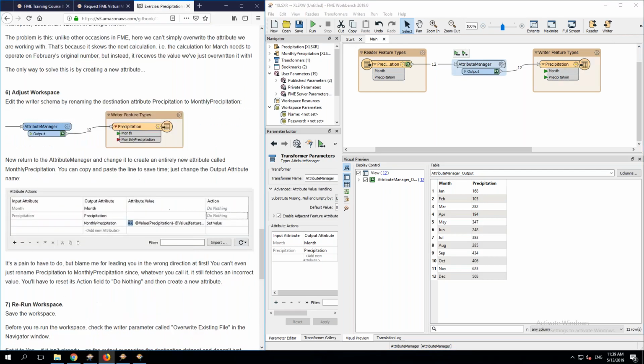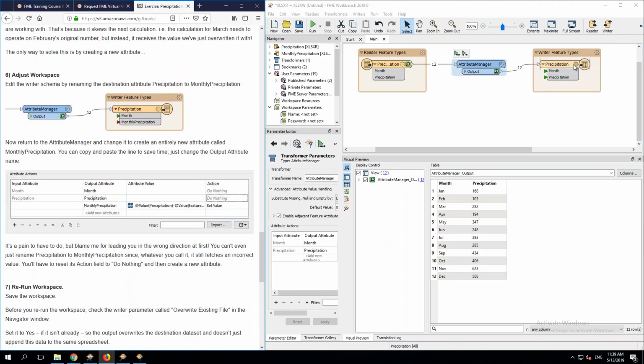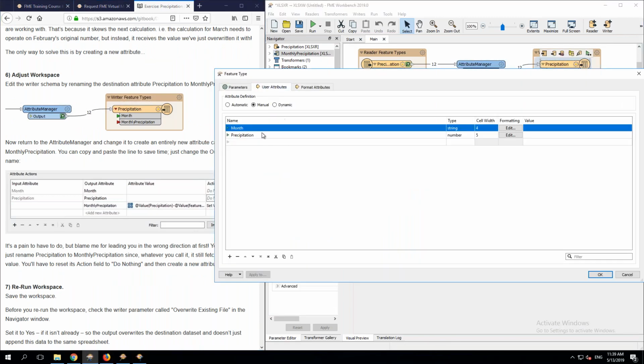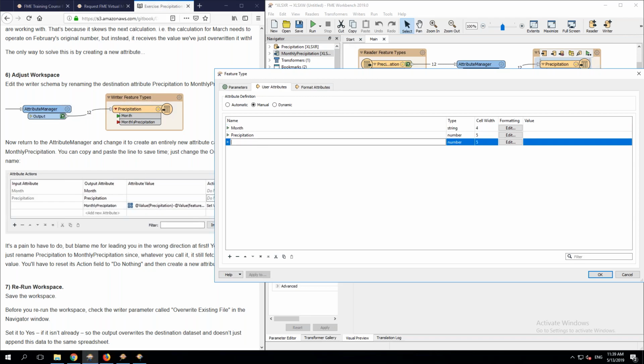Well, we are going to go into the writer schema for the output, look at the user attributes, and it says in the manual to change precipitation to monthly, but I'm going to keep both of them. I don't see why it would be bad to do that. So I'm going to keep both of them in there, just so we've got the cumulative and the individual like that. So I'm going to add a new attribute called monthly precipitation.